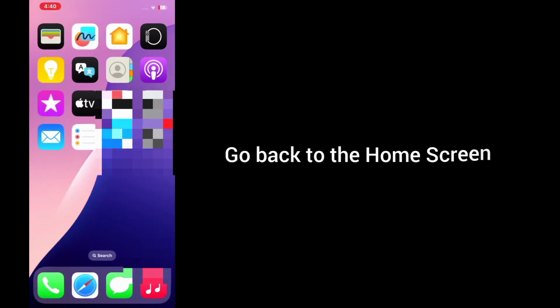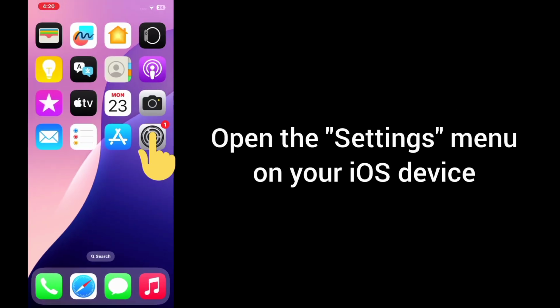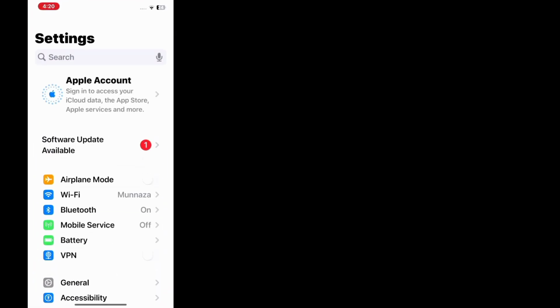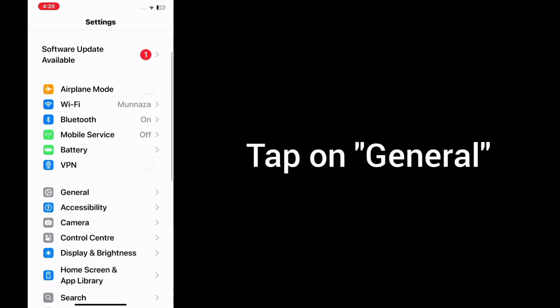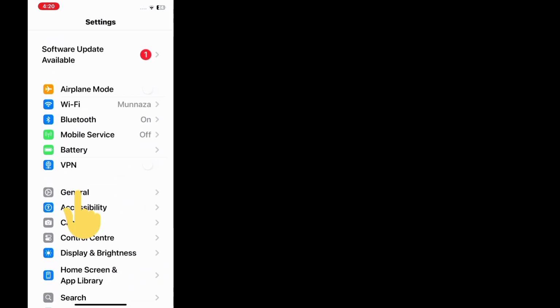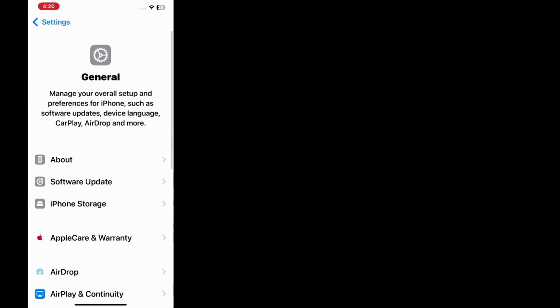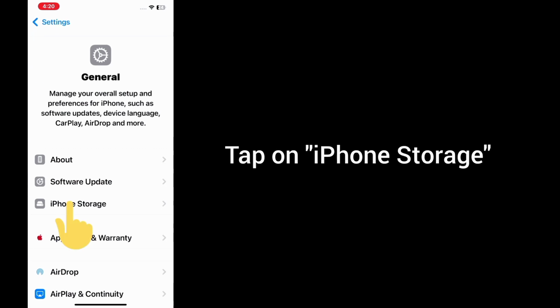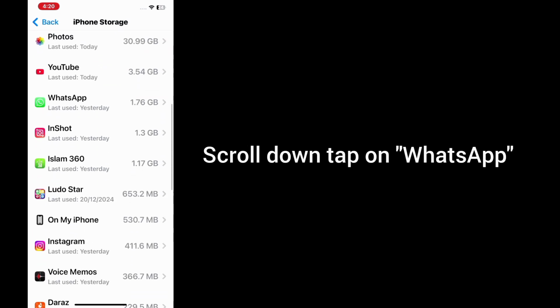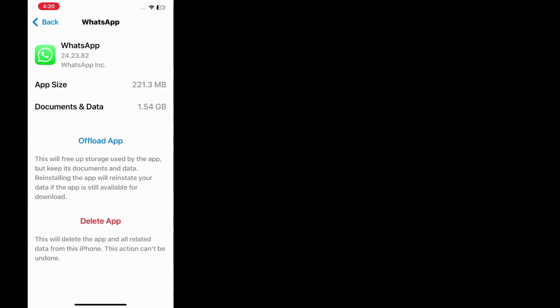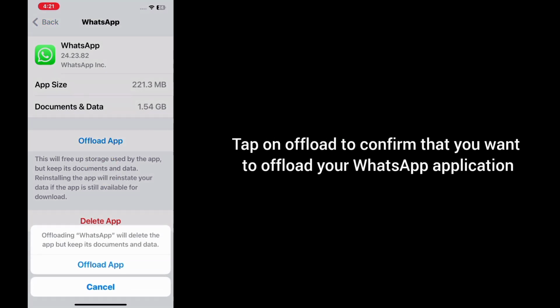For that, go back to the home screen and open the settings menu on your iOS device. In the settings menu, scroll down and tap on General. In General settings, tap on iPhone Storage. Then scroll down and tap on WhatsApp. In the WhatsApp menu, tap on the Offload option and tap on the Offload option again to confirm that you want to offload your WhatsApp application.